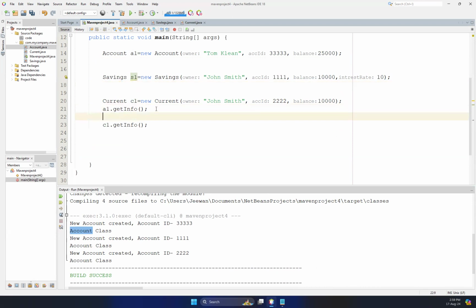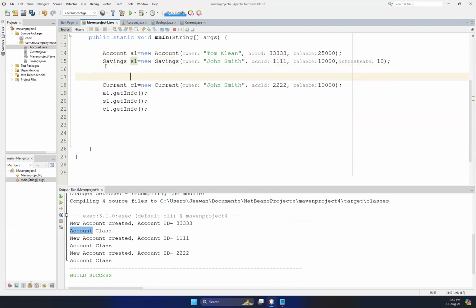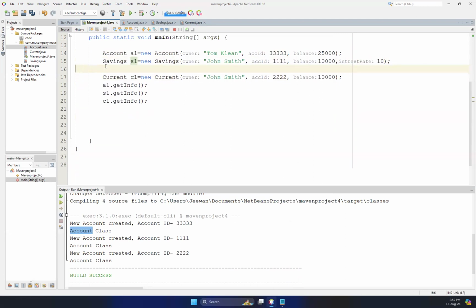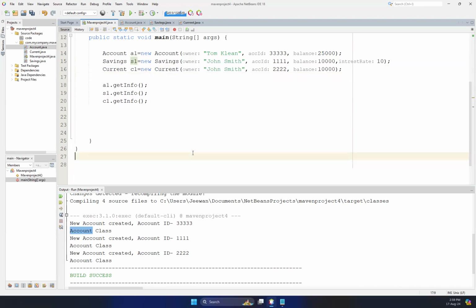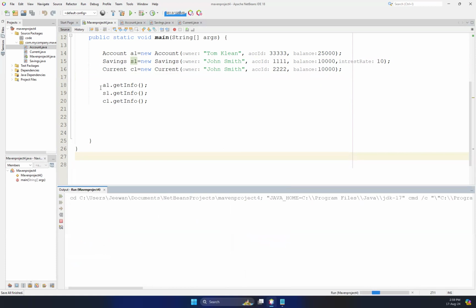Current account class, savings account, and the account class. I'm calling the current account, savings, and the account class objects, right? And thereafter, I'm calling the getInfo method here, right after creating the objects. I'm calling the getInfo for the A1 object, S1 object, and the C1 object. Now, if I run this, it should display A1.